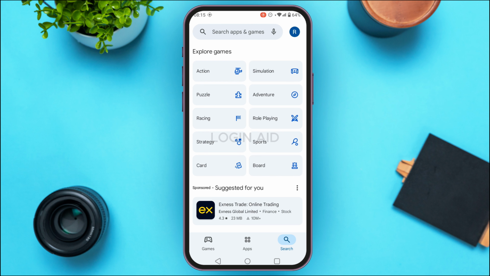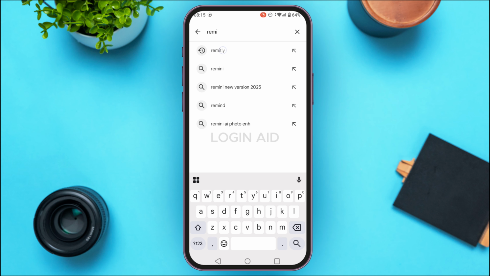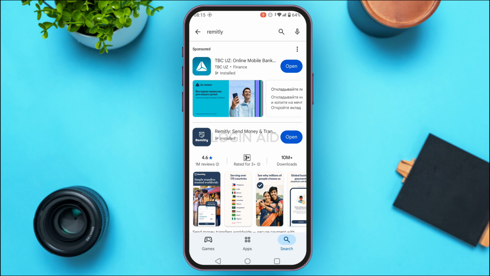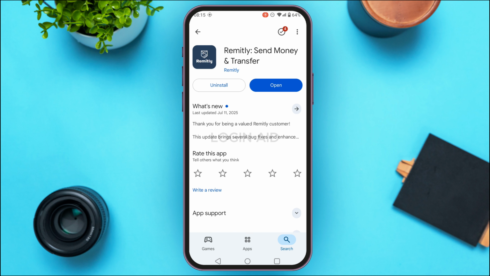Now, you'll be led to the search interface. Simply tap on the search bar that you can see at the top. Now over here, what you have to do is type in Remitly. Now you'll be able to see the results over here. You'll be able to find the application for Remitly. What you have to do is tap on it. Now you'll be led to this kind of interface.